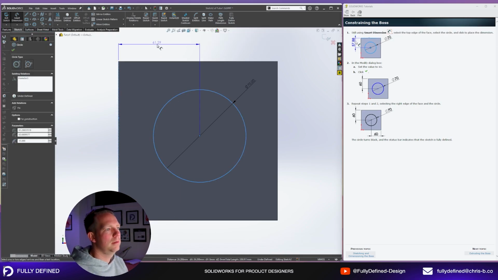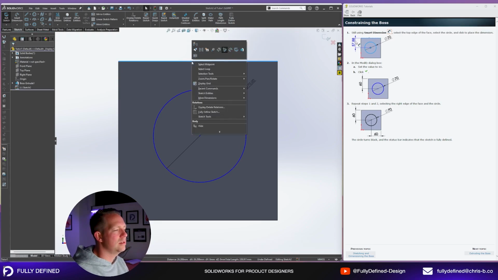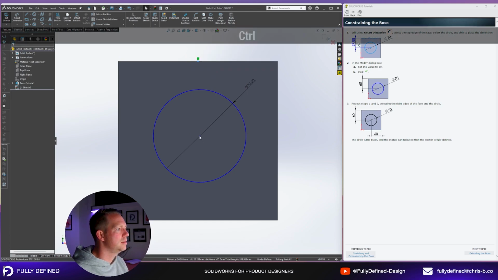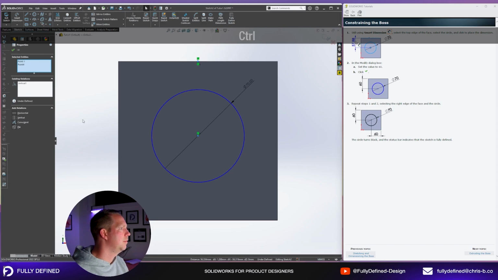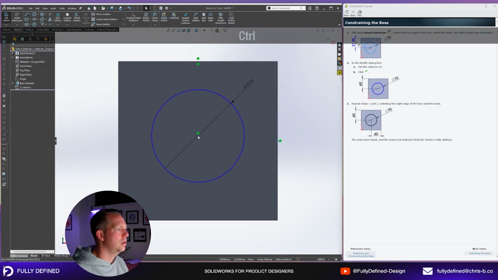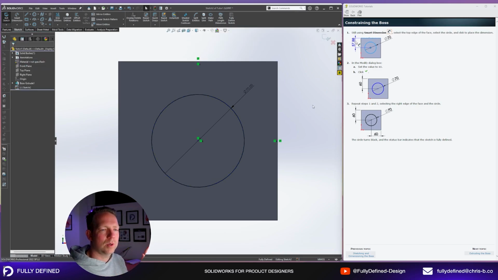The dimension's right, but the correct way to do this is without dimensions and using relations. So I'm going to right click on that top line, select midpoint, hold Control on my keyboard, select the center point of that circle and make it vertical. I'm going to right click on the right edge, select midpoint, hold Control, select the midpoint of the circle, press horizontal. No dimensions required to constrain the location of that circle.